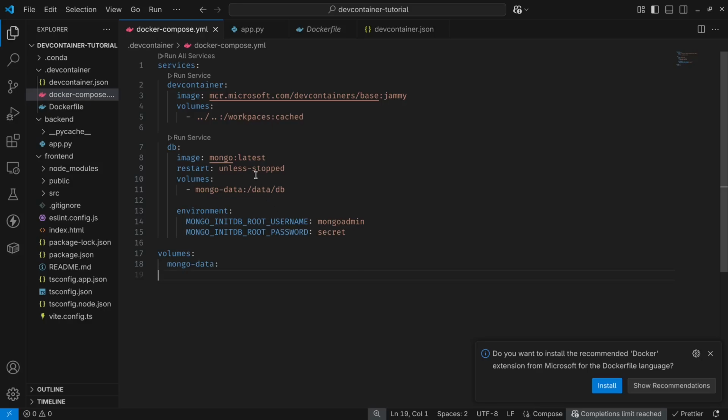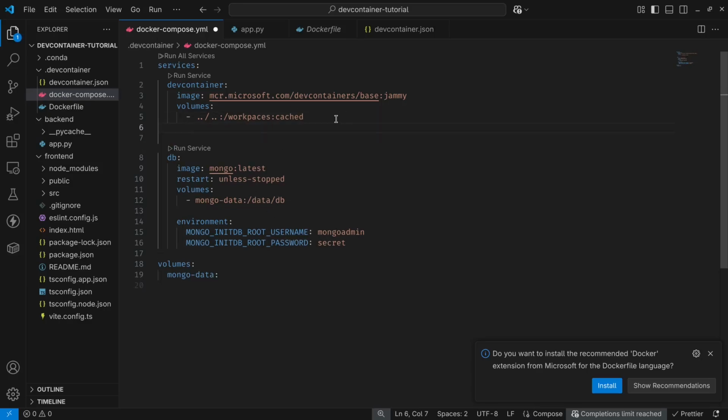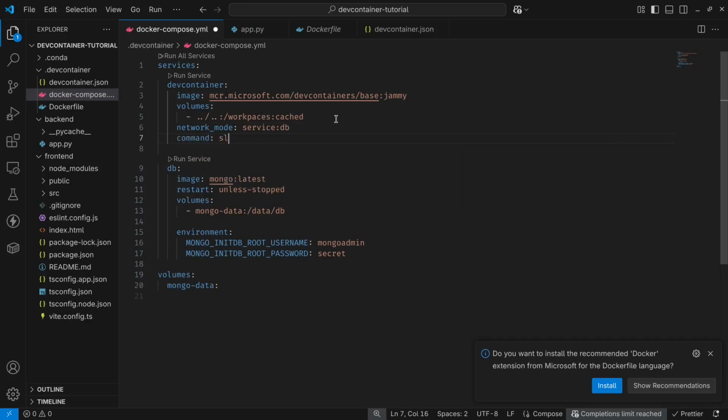But we're not done yet. We now need to configure our network. So I'll go here and then I'll configure my network mode. So network_mode: service:db. This essentially says that I want my dev container to be on the same network as my database. And then I want a command, sleep infinity, which says that I don't want my container to shut down as soon as it's done. Let's save it.